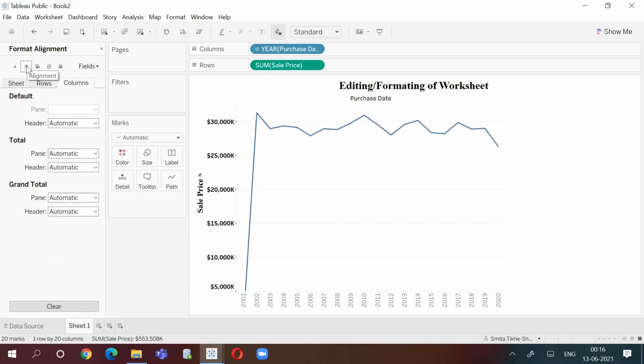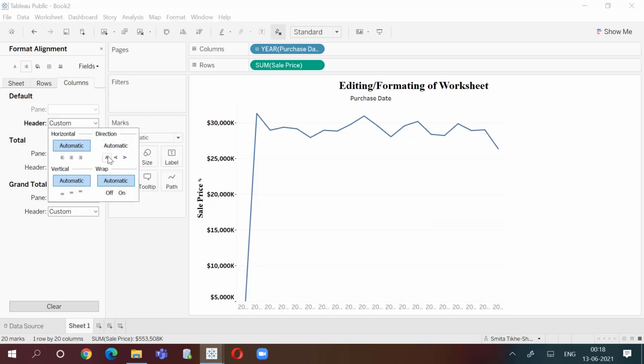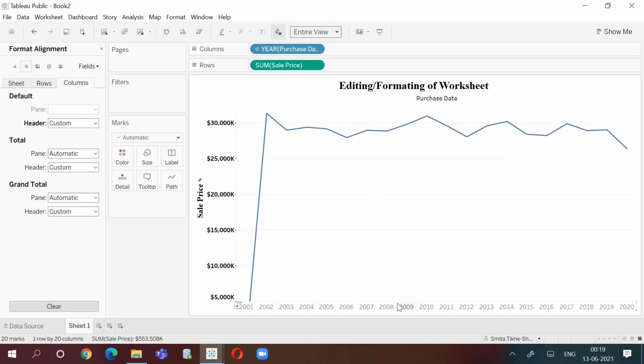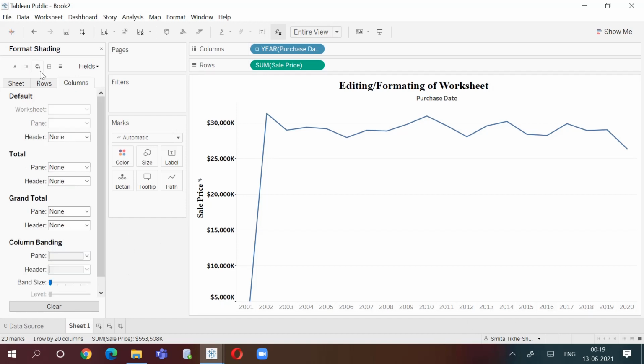Now the alignment. As I said, almost everything in the alignment is automatic, or best adjusted. But as you can see, the values of these rows are in an upward direction, and I want to change them into a normal direction. So now they have changed. Now we will select the entire view so that we'll be able to see all the years. So now they are normally aligned.